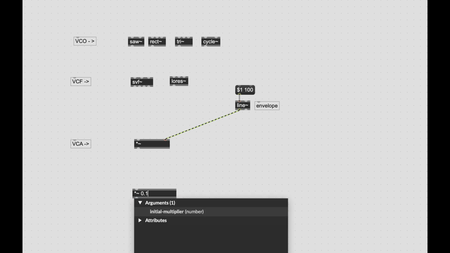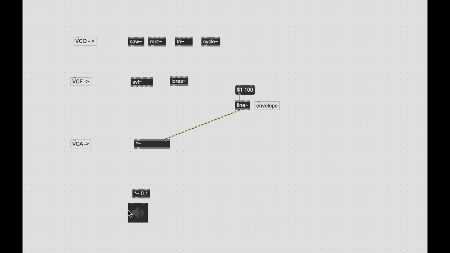But in order to control the VCA, we're going to need to make an envelope to generate the signal to control, say, what the volume of the synthesizer should be at any point in time. So to do that, we're going to use a line tilde object, and then we're going to send the envelope as a message to the line tilde object. And then finally, we're going to have the output of our synthesizer, just like we had for the theremin.